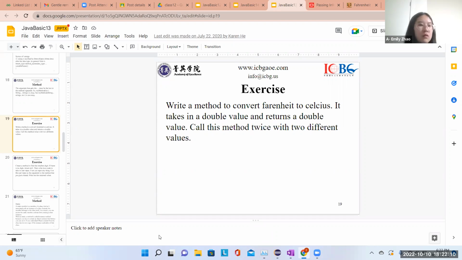Okay, can we initialize the method? Yeah, I think you can put it in the main method. But I prefer to put it outside of the main method. Oh wait, no, I don't think you can do that. Just put it outside the main method. First put the method we want, converting Fahrenheit to Celsius, and after that, write the main method syntax.